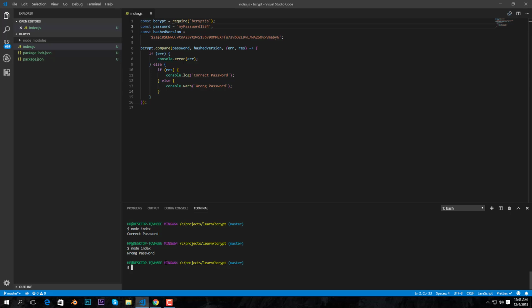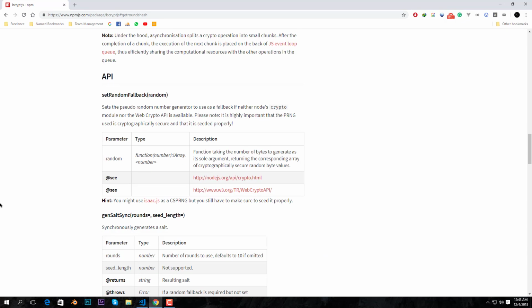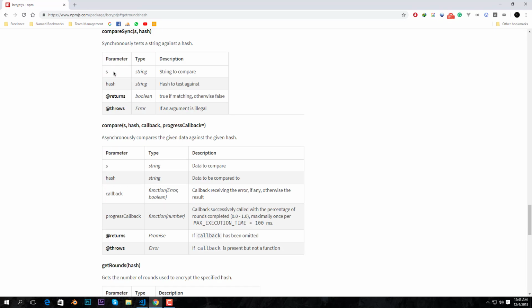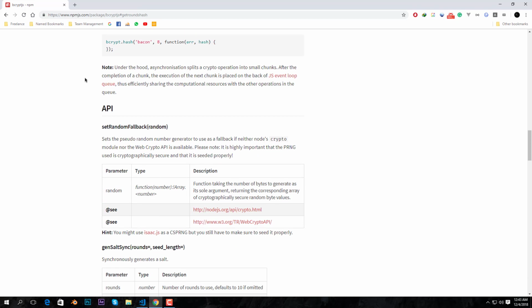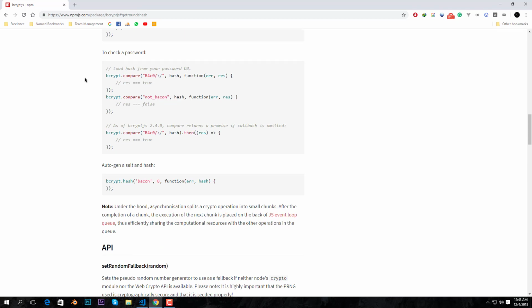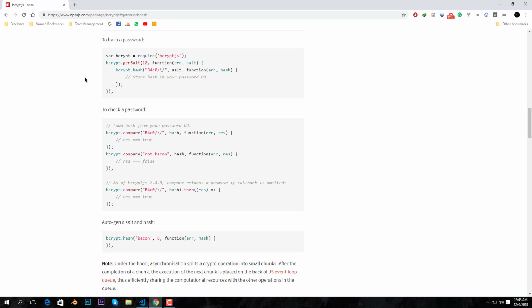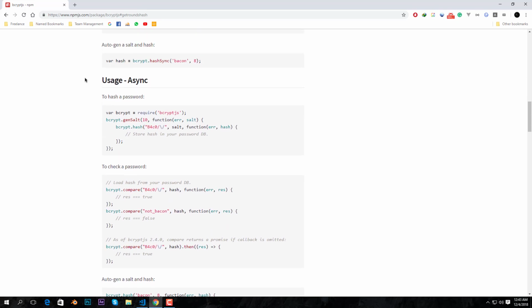This library has a lot of other methods like compareSync and genSaltSync, the synchronous methods if you want to do it synchronously. I like to do it asynchronously, but you can also do it synchronously if you want. You can check their documentation right here, and it has the API section with the reference to all of its methods. You can also get the rounds from the hash, which tells how many rounds were used. The more rounds you use, the more time it will take to generate hashes and salts, but the more secure it will be.